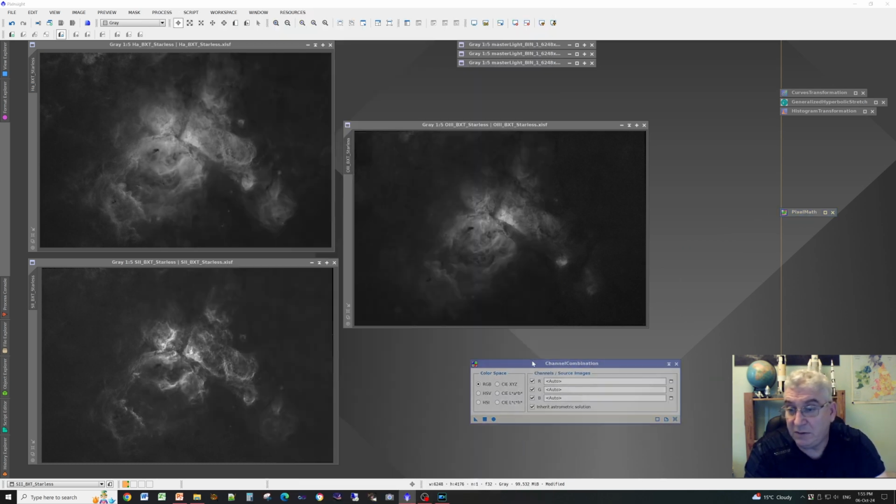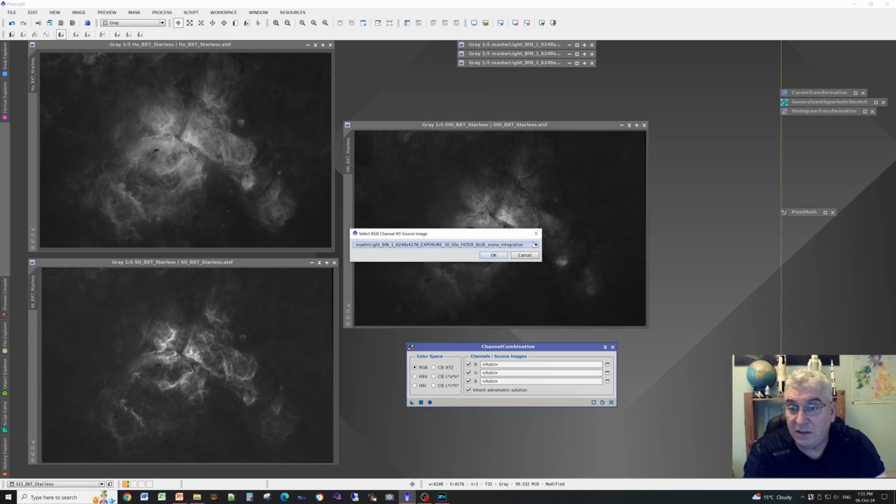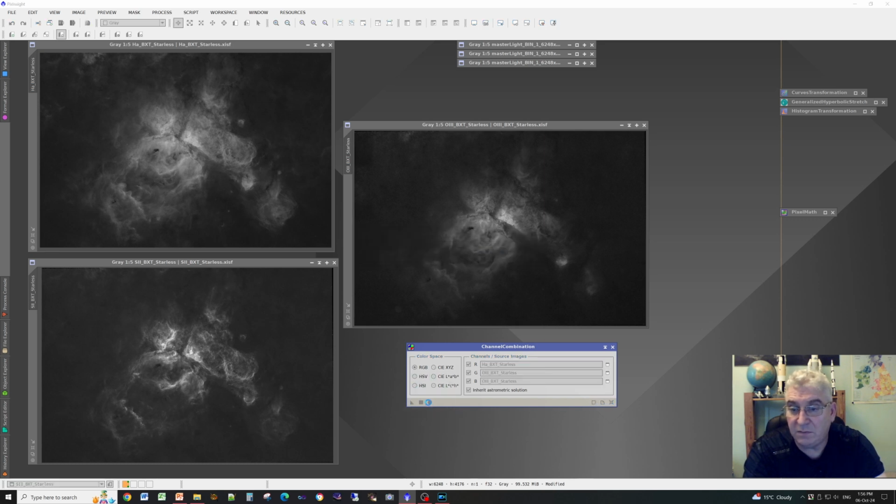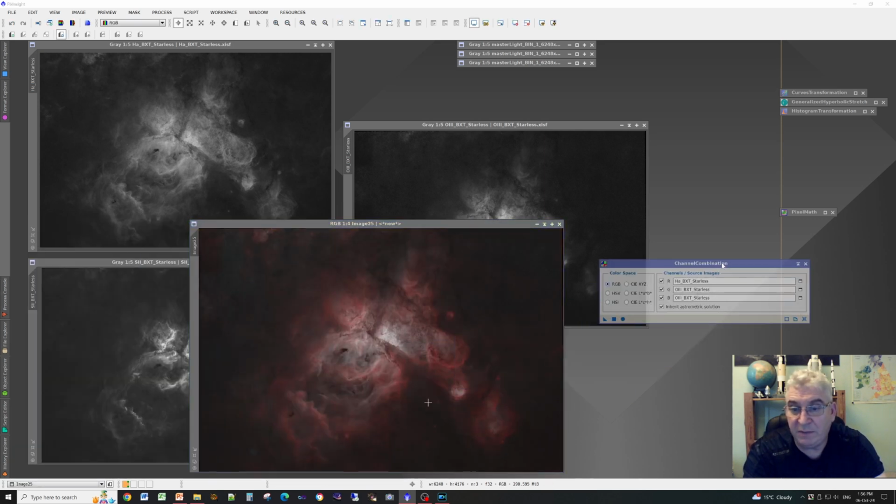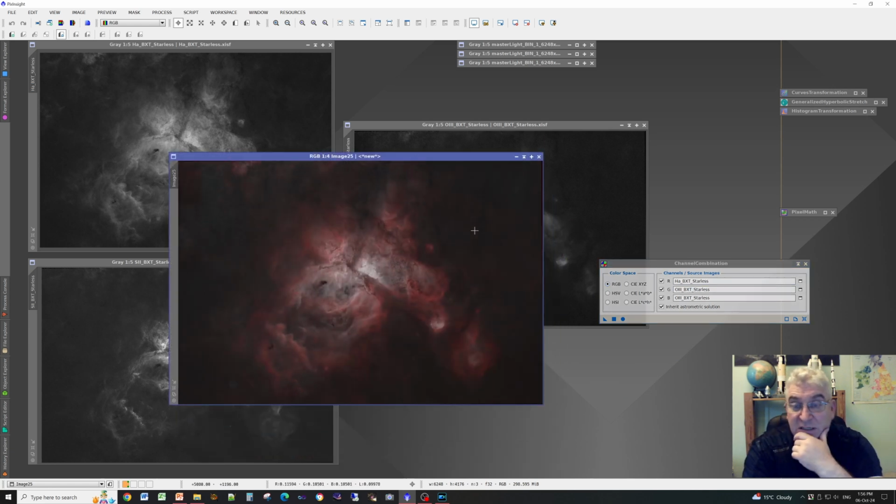That's just as good. Channel combination, and I'm going to choose the hydrogen as the red, and then the oxygen for the green and the blue. There we go, and go ahead and form our image. There we go. Now you can see it's actually quite dominated by the hydrogen. So I probably want to lift the green and the blue, so the oxygen in this case, up a bit more, or drop the hydrogen down.